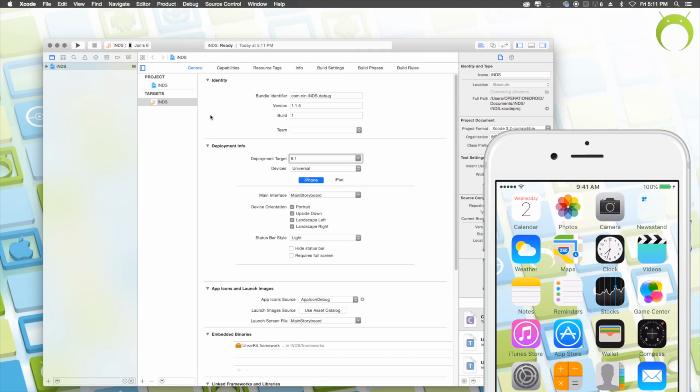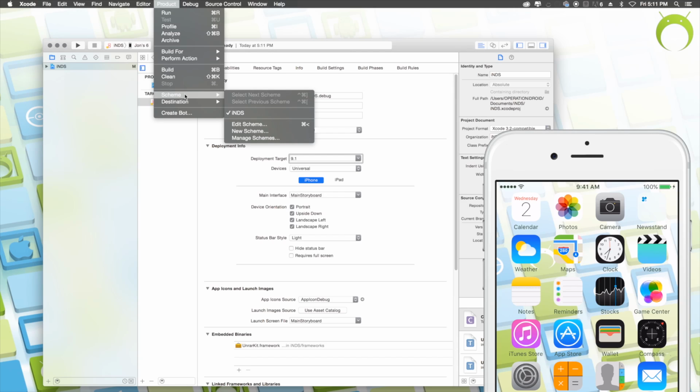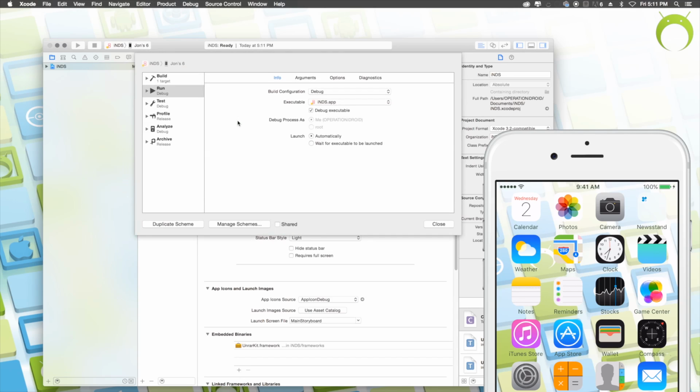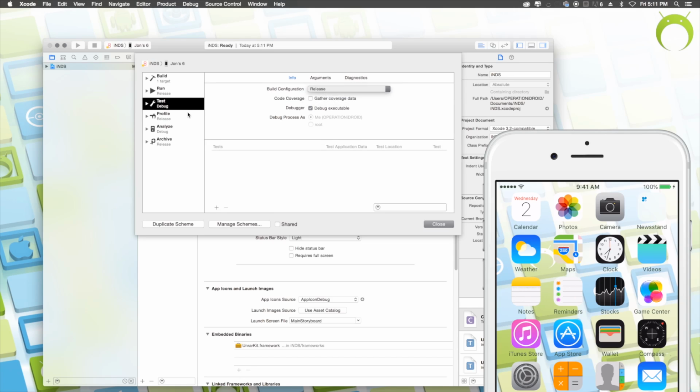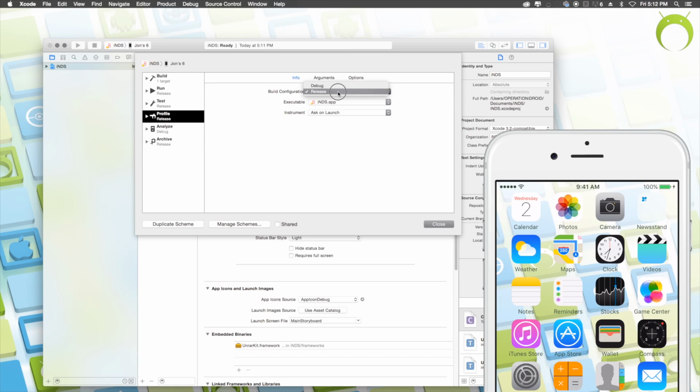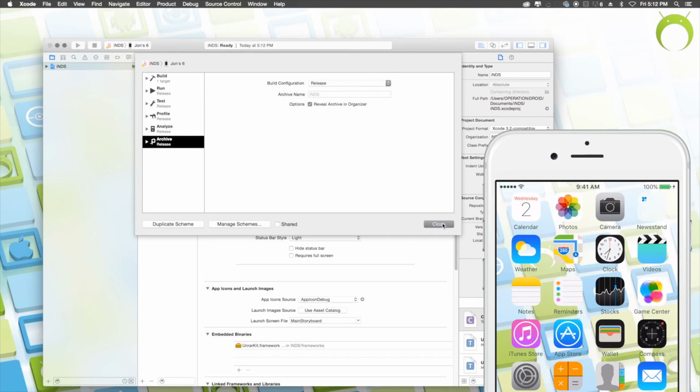Once you do this, the next thing that we want to go ahead and do is go to the product at the top left hand corner, click on scheme, and then scroll down to edit scheme. Here you want to change the build configuration to release, just as I'm doing here on all of the tabs on the left. And once you do this, you'll have iNDS ready to go, and able to install on your iOS device.